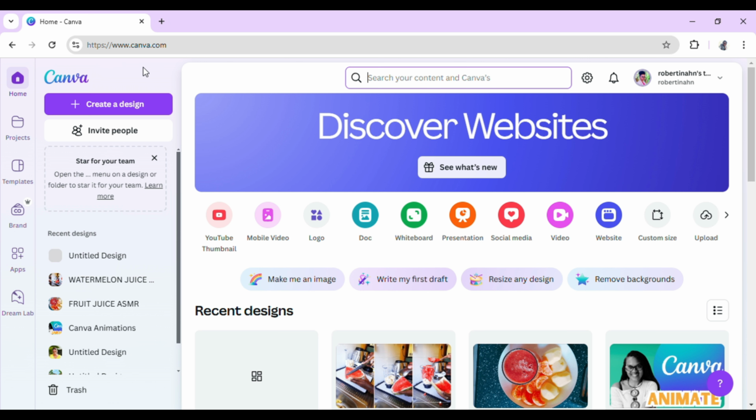So what I'll be doing today is just showing you the simple steps on how you can animate a video. Don't expect to see a whole movie at the end of this video. It is just the simple how-to of animating different things on Canva.